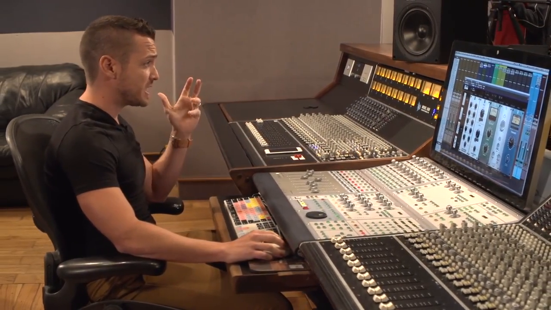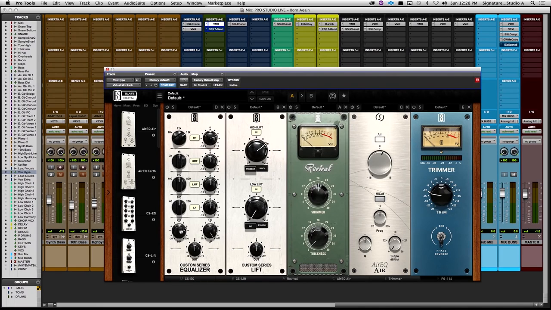So the first thing I'm doing is, here's that Custom Series EQ. I've rolled off a lot of low end, a high pass filter up to 360, and I've boosted 5 dB of this 15K shelf. This is just to thin it out and make it bright. You can hear what this does.